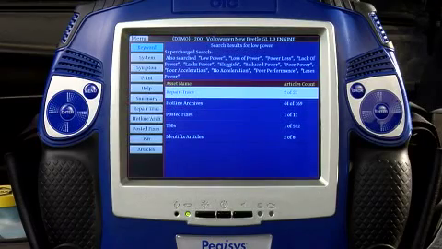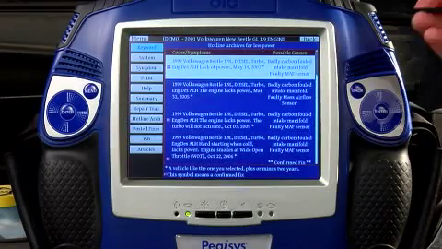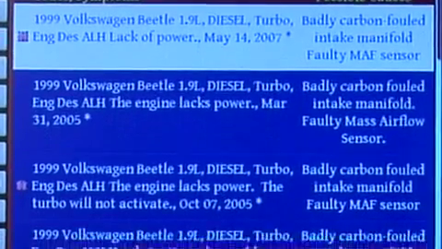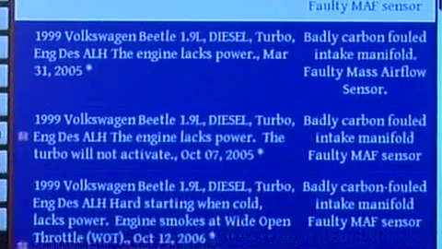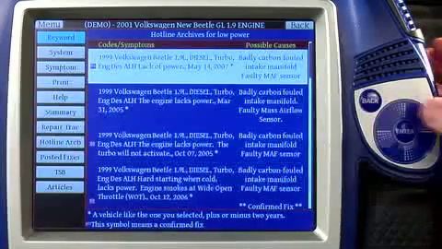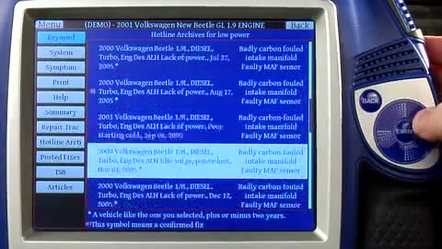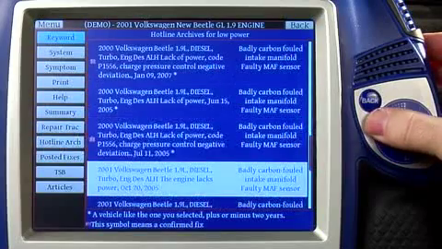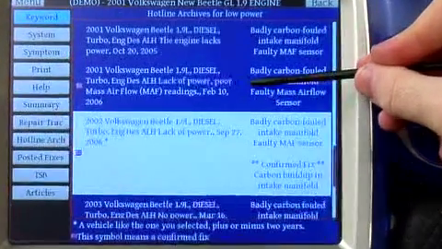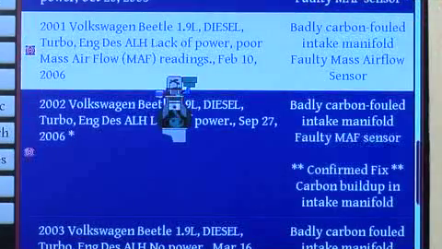So in this case, once again, I want to look at hotline archives. And if you look right at the top here, we have many different vehicles already in the system that show this lack of power condition. So obviously this is a common failure, or a failure that has a lot of fixes on it. So I'm going to use the speed scroll, and we're going to go ahead and scroll down and see if we can find an exact match vehicle. There's an exact match right here, 2001 Volkswagen Beetle 1.9-liter with a loss of power. So let's take a look at that particular hotline archive.